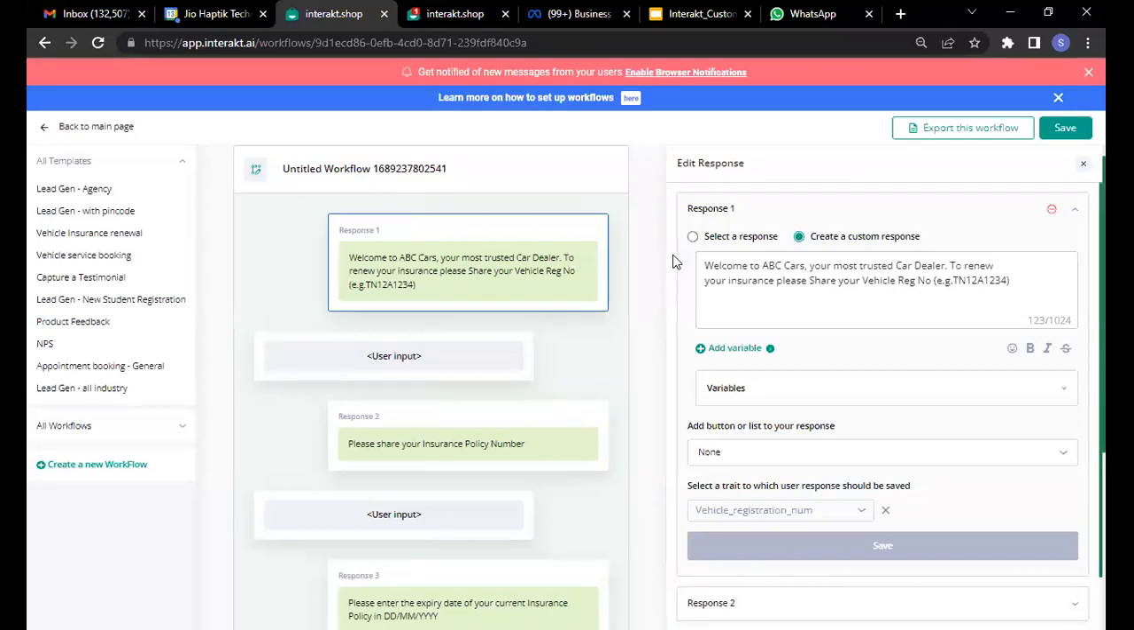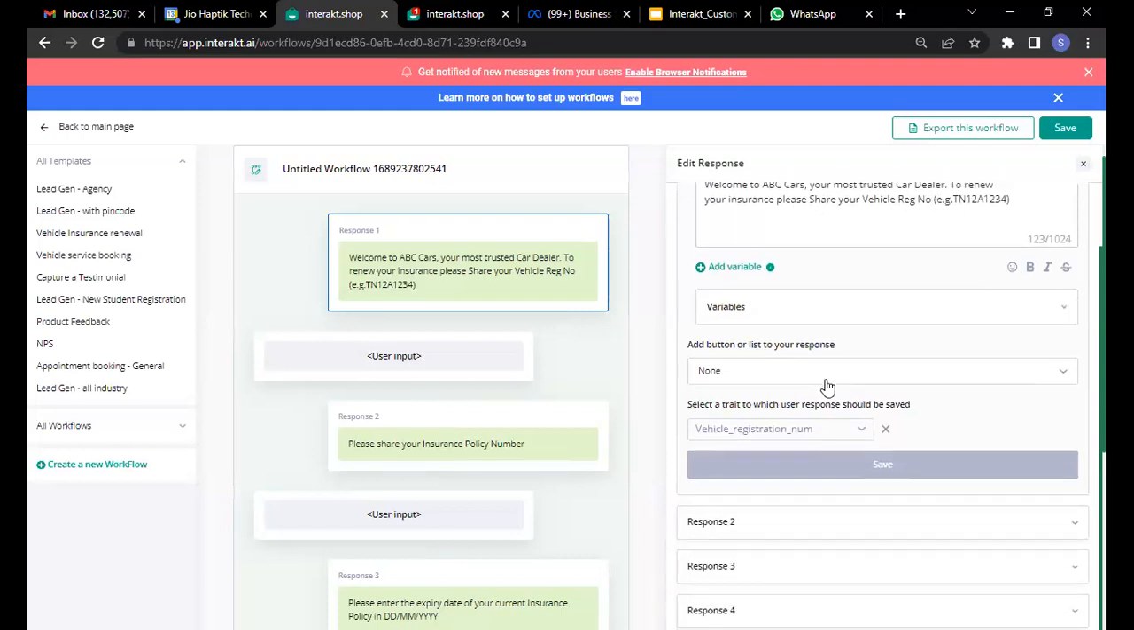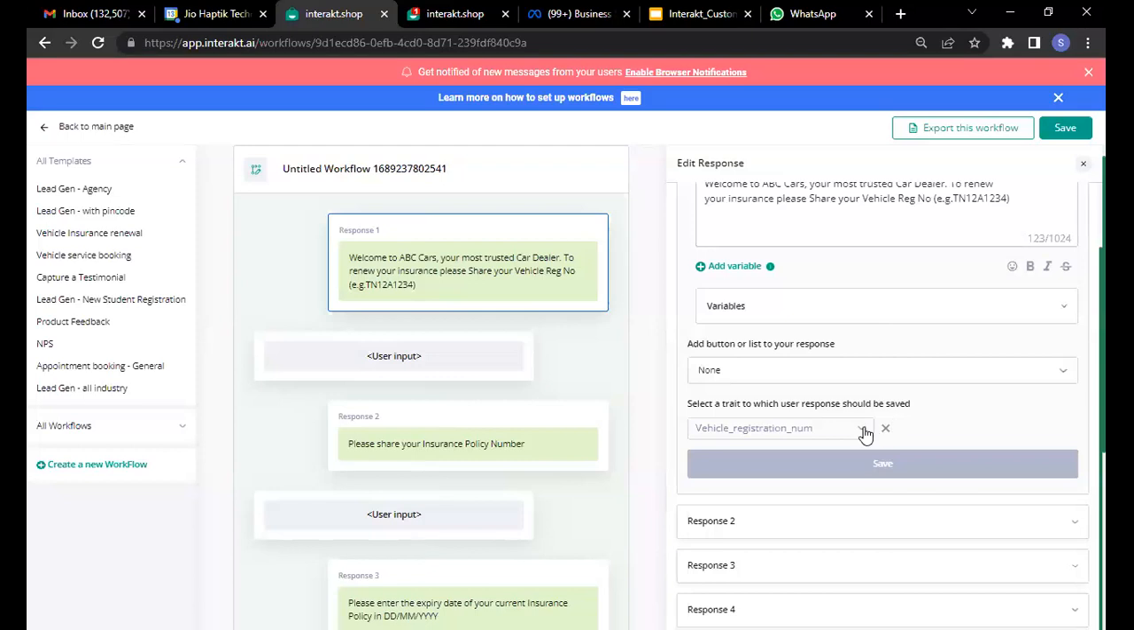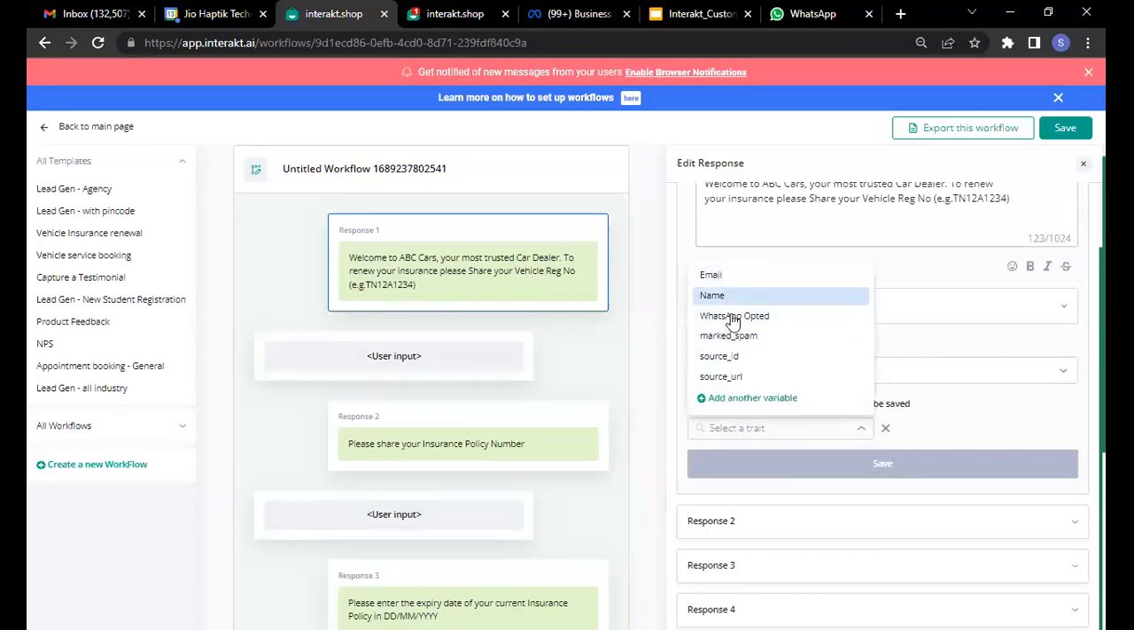So if you could see, it says, welcome to ABC Cars, your most trusted car dealer. To renew the insurance plan, share your vehicle registration number. So let's suppose the customer gives an input. If the customer mentions the vehicle registration number, you can save this particular registration number in a trait. There's an option which says select a trait to which user response should be saved, right? These are the traits basically. These traits will appear in the user section on the left, right? So you can basically save the traits as well.